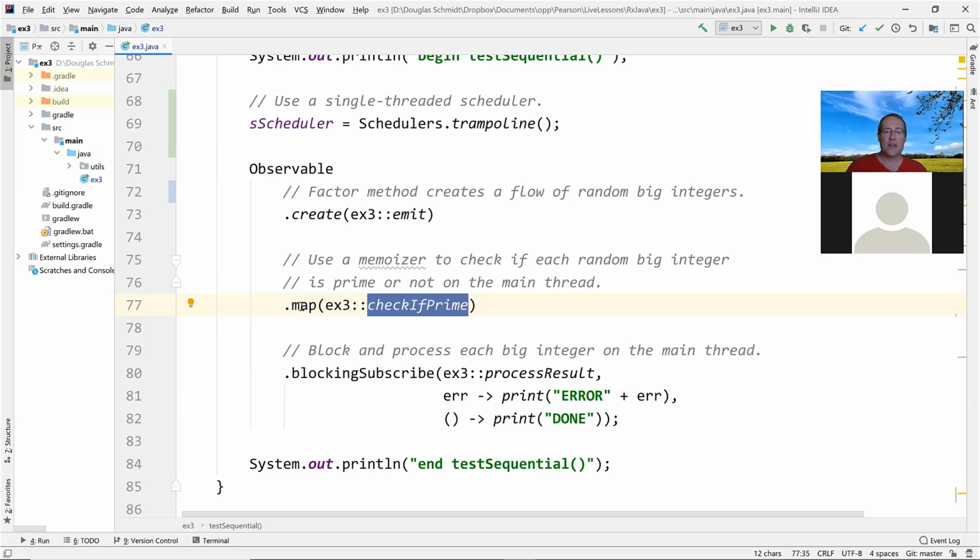And notice how this is using the map call. Map is very much like map in Java streams. It transforms its input stream and returns something that's been transformed. And in this case, we're going to take a big integer in and return something called a prime result.